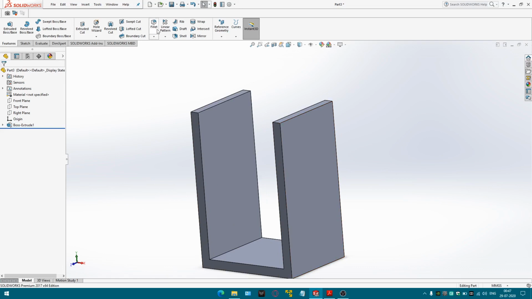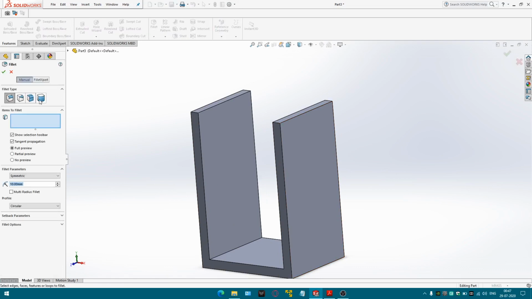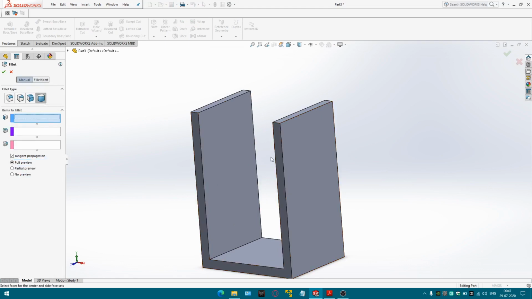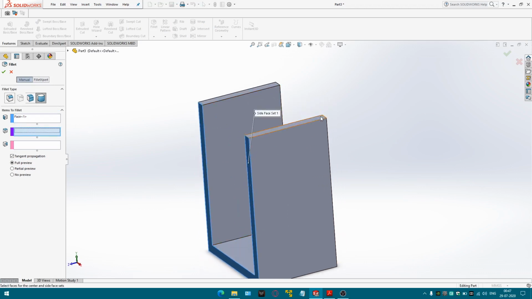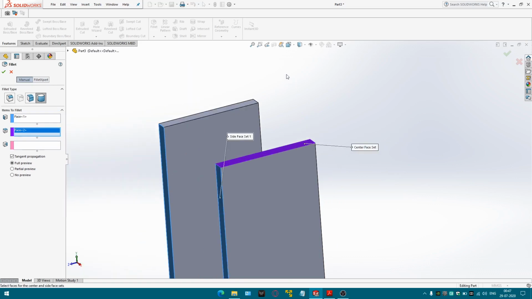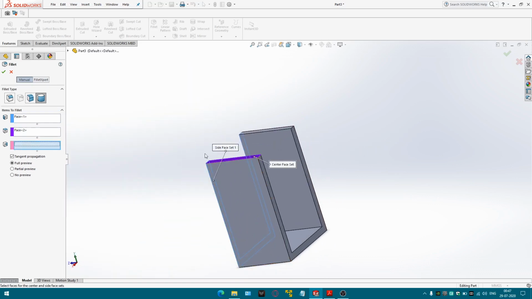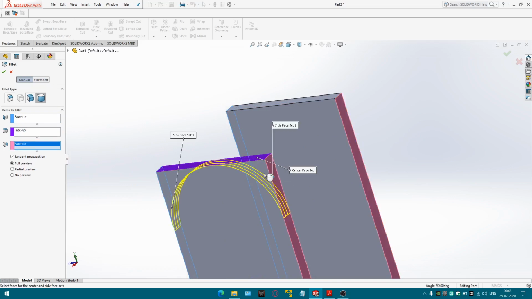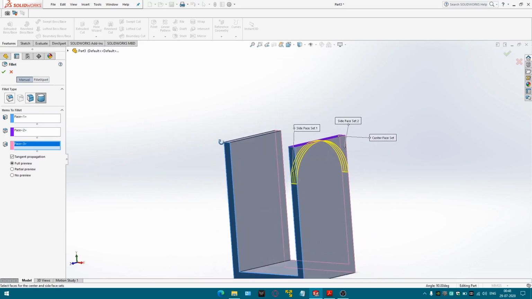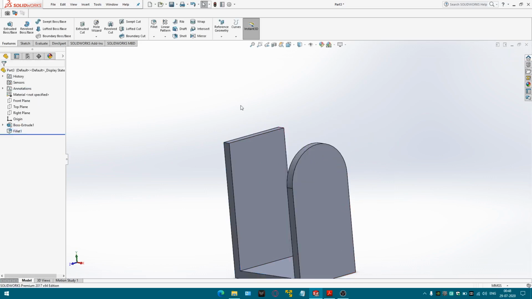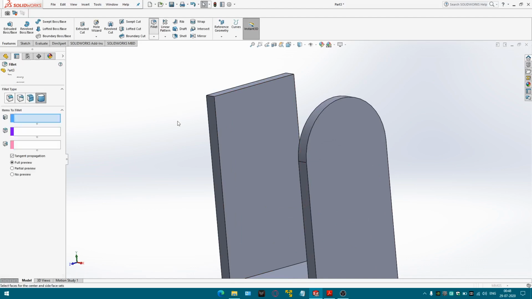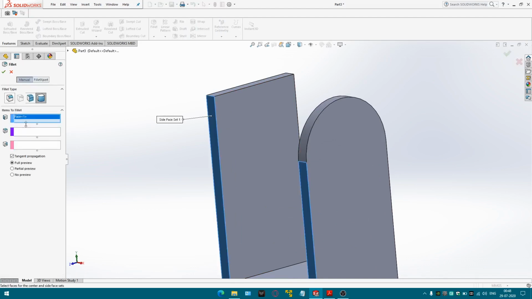So we are going to take fillet. We have the option of full round fillet where we have to define the first face. The second face will be perpendicular to the previous one and the third face is going to be perpendicular to the previous face selected. So see, this is giving us the desired shape. The same will be done for the other side. Full round fillet.